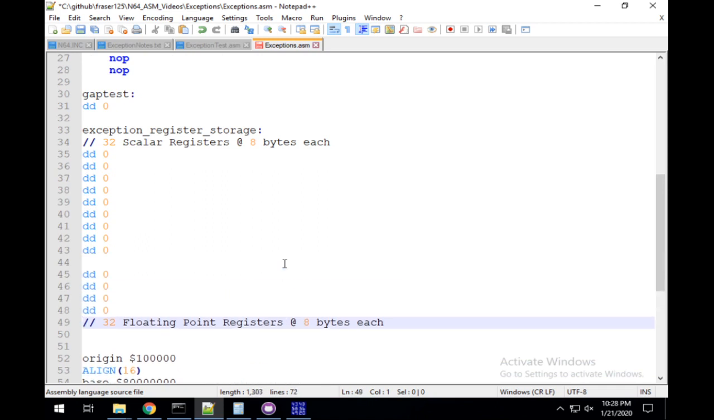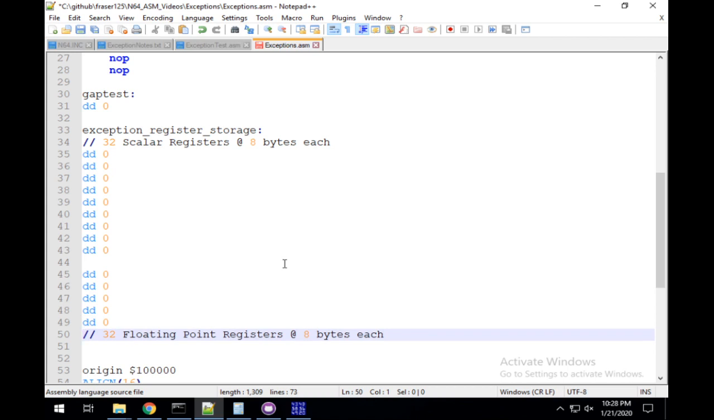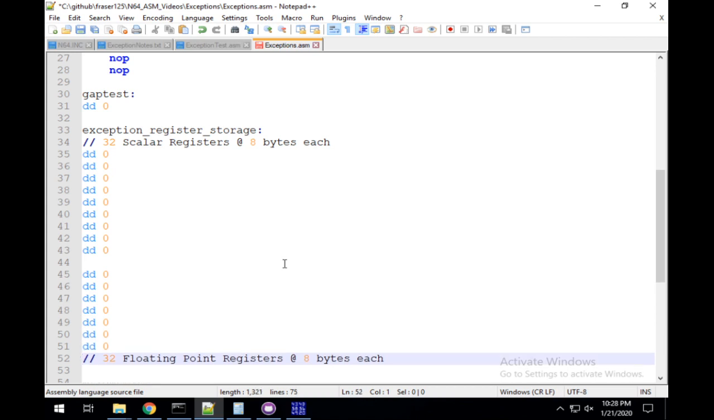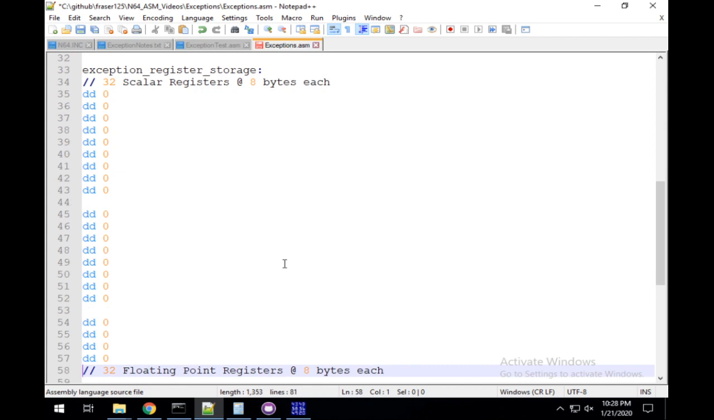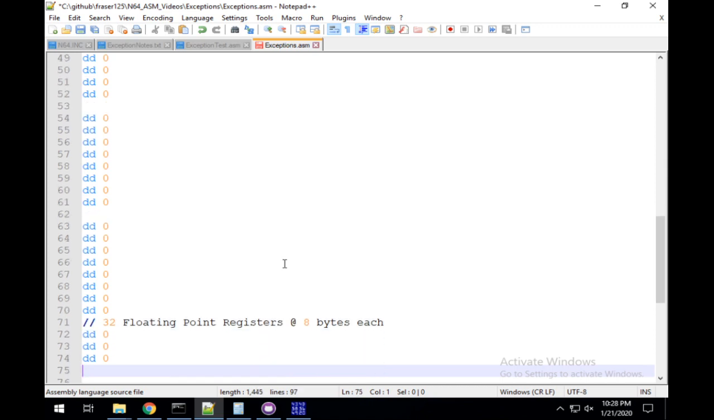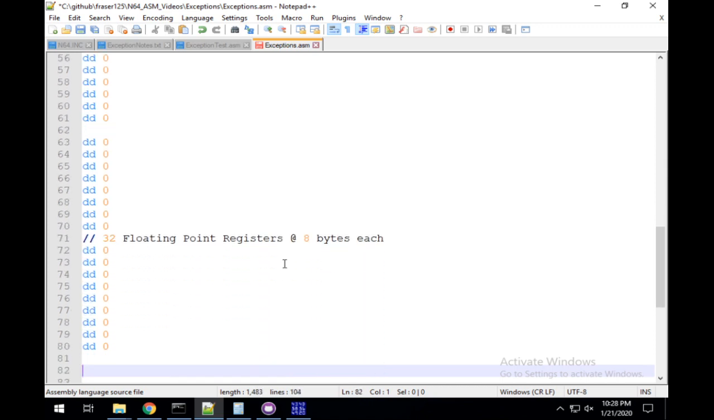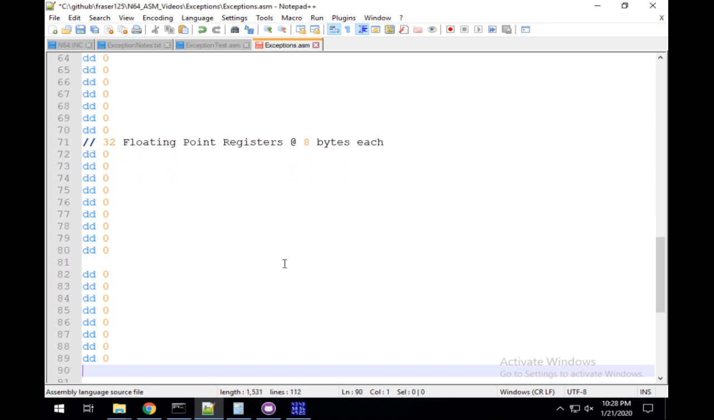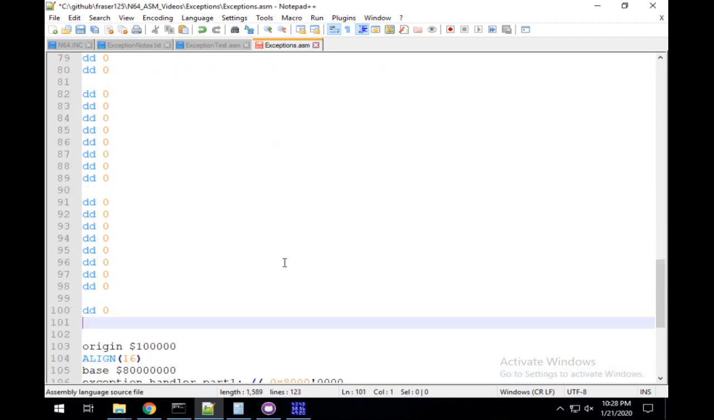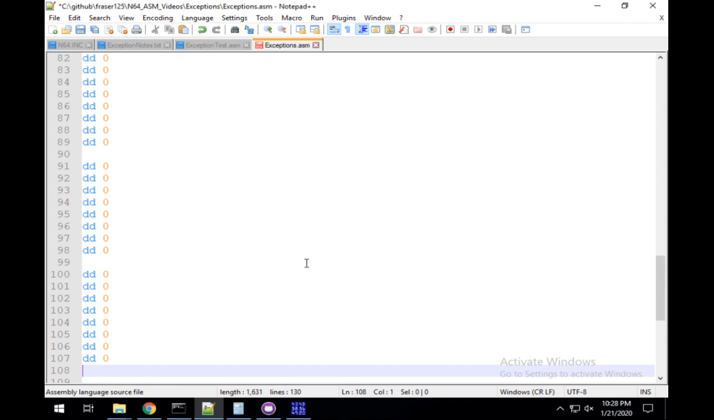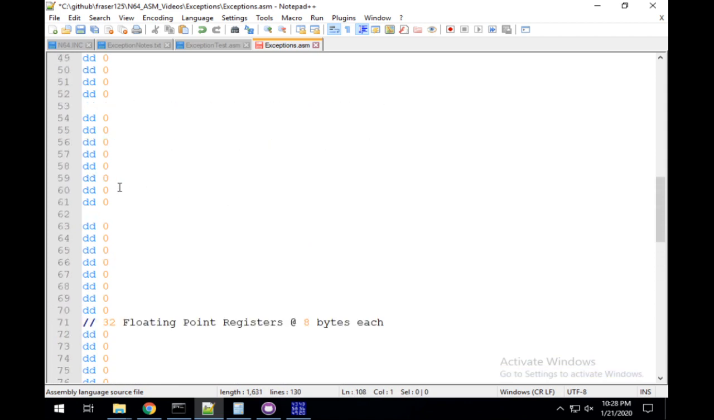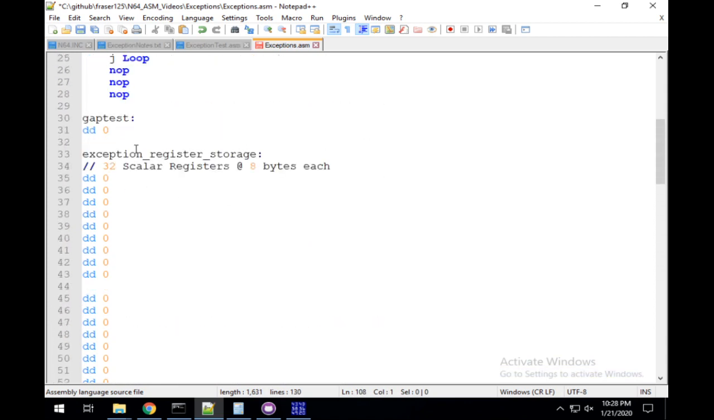This is divisible by 8, so 3, 4, 5, 6, 7, 8. Another group: 4, 5, 6, 7, 8. Another: 2, 3, 4, 5, 6, 7, 8. Another: 1, 2, 3, 4, 5, 6, 7, 8. Then 6, 7, 8. One more group, 3, 4, 5, 6, 7, 8. So 4 groups of 8 is 32. That's really all I was going for here.